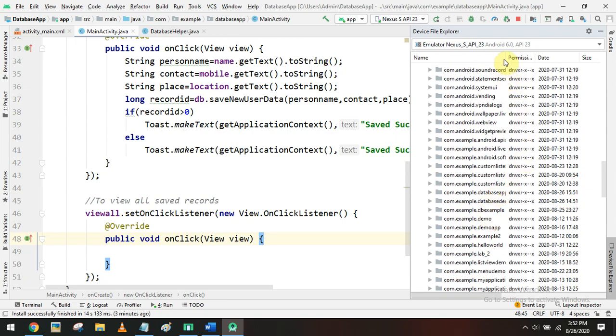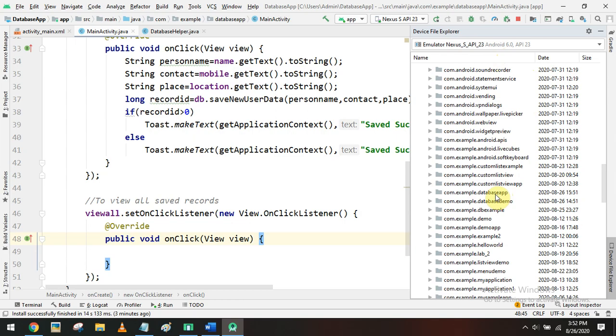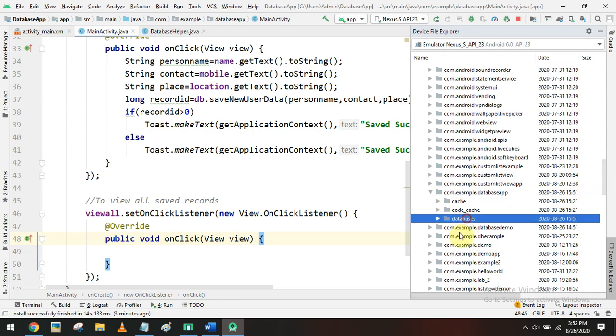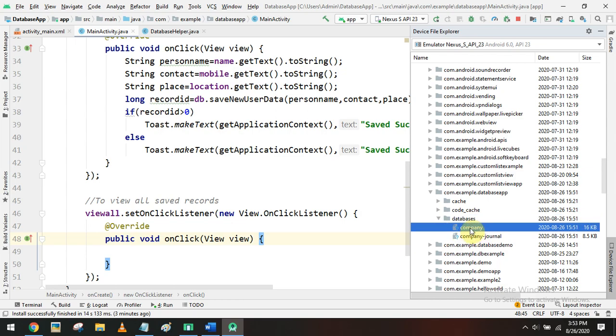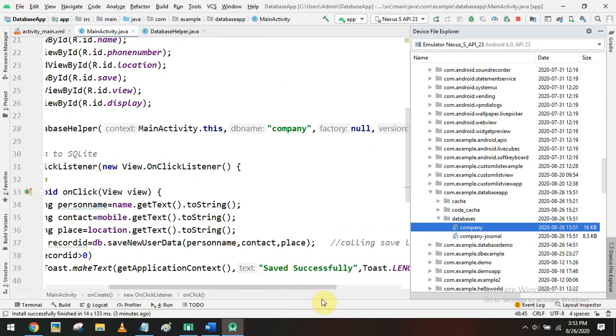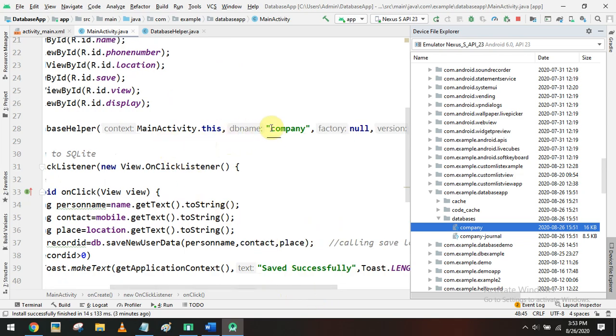The database app folder is available here. When you expand it, you can see a folder called databases is created inside. When you expand the databases folder, you can see our database is ready. Company, we have given the name of the database as company, right? The DB name, see here, after the context we have given the database name as company. So it is created here.